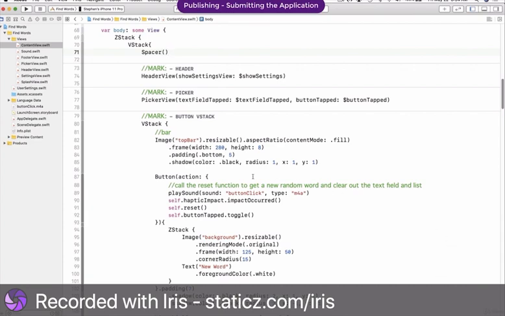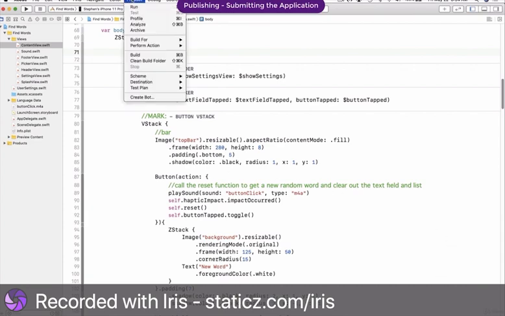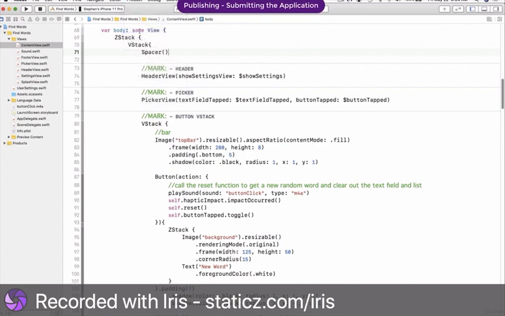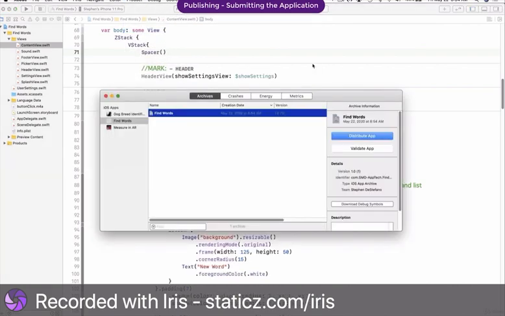Then you can come into Product up here, choose Archive. And you can also use the generic iOS device option too, or a device that's connected to the computer. And after Xcode finishes compiling the application and creates the archive, this following window shows the archive and offers buttons to validate and submit to the App Store.